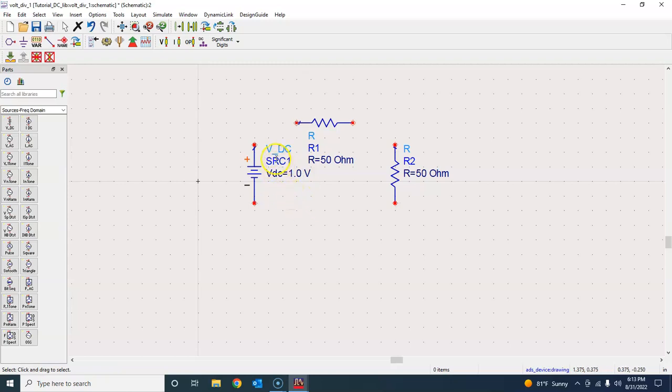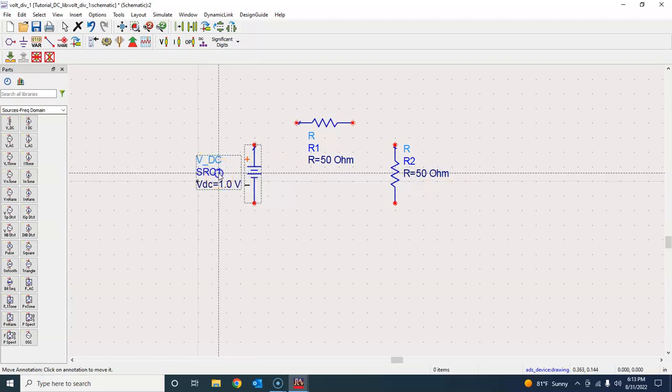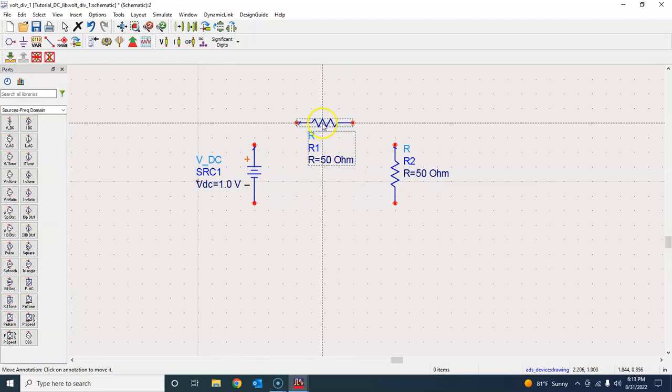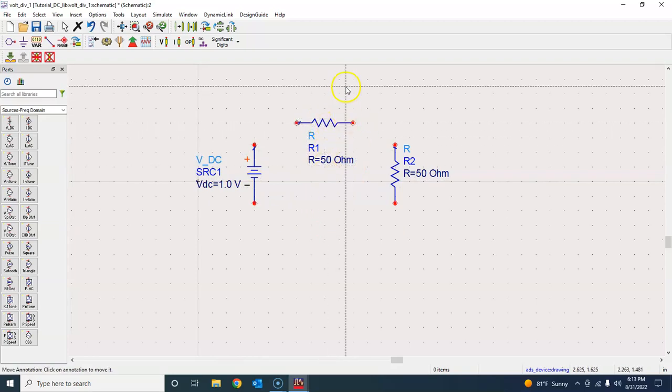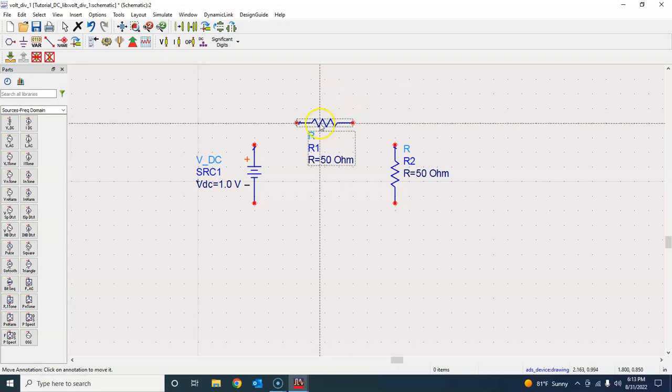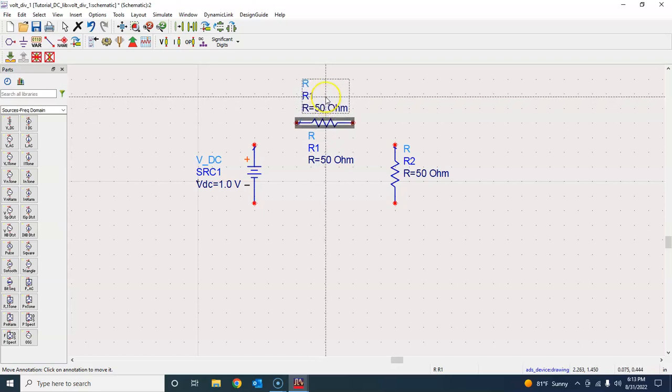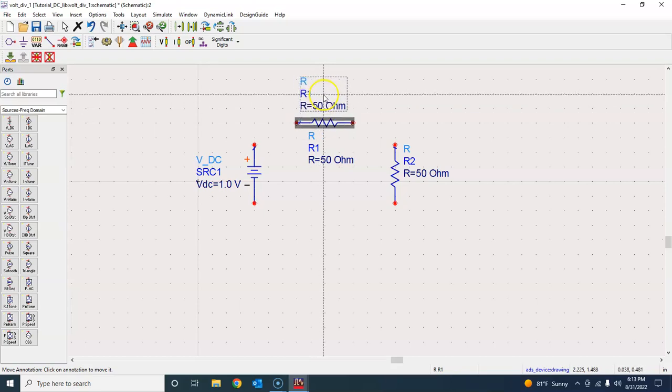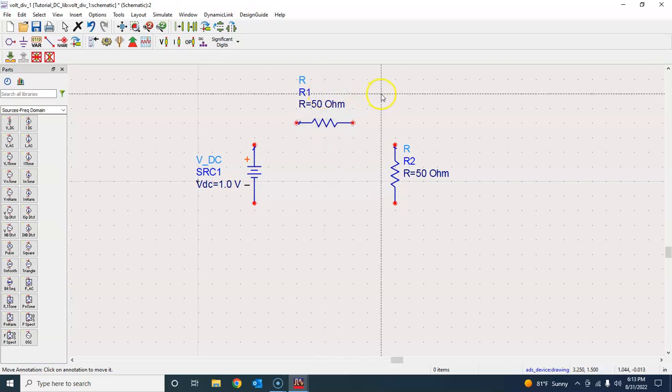Now, to move the text, what you do is you press the F5 key on the keyboard. So press F5 on the keyboard and then click here, and it will allow you to move the text. So for example, if I wanted to move this text, I will press F5, and I'm in this text moving mode. So I will just click on this resistor, and it will allow me to move the text associated with this resistor, like so, and press Escape to come out of that mode.